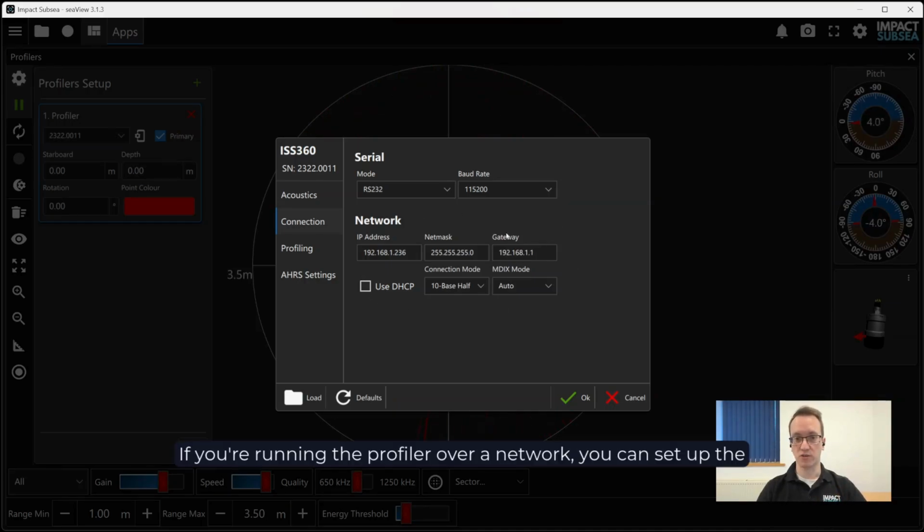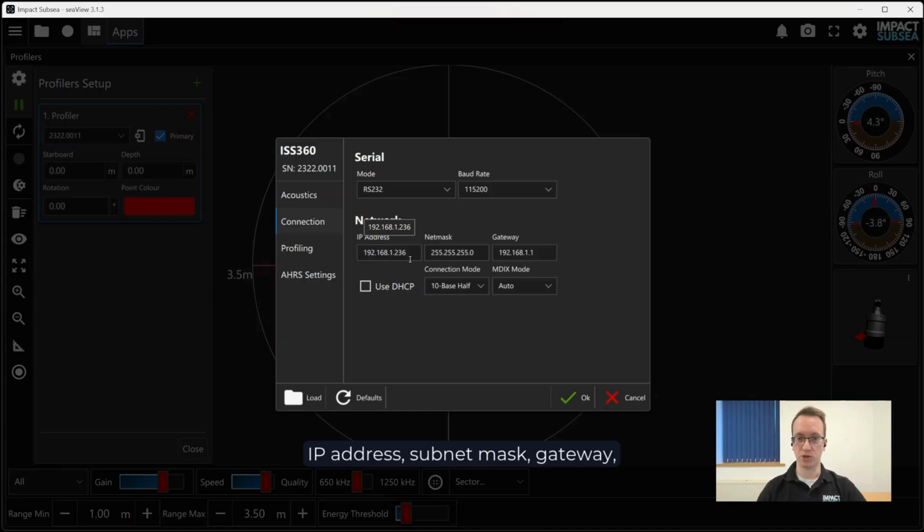If you're running the profiler over a network, you can set up the IP address, subnet mask, gateway, etc. connection mode. If you're running onto a network where IP addresses are automatically given, you can click use DHCP. That will fit into the network you're connecting to.